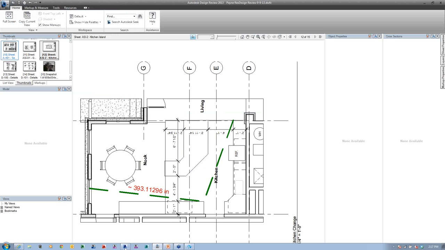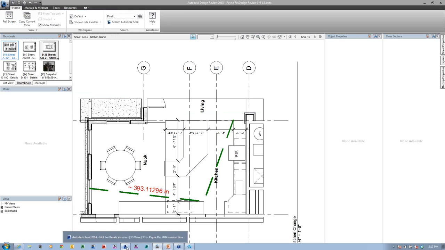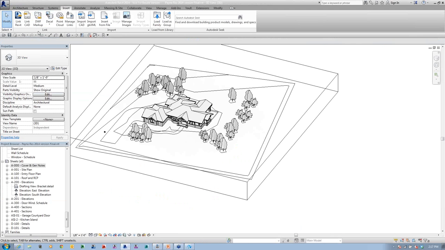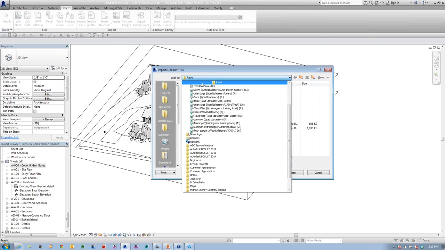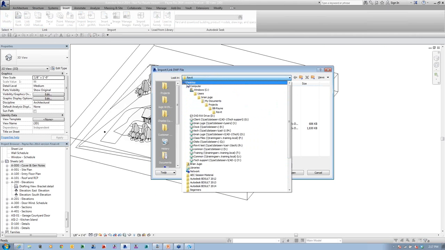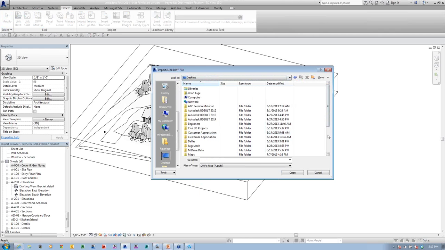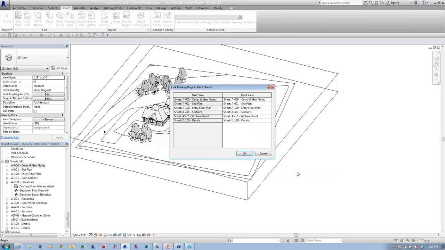Got it out there. Now I'm going to come back into Revit, and what I'm going to do is import that. So I've got the markups. I can go in here and select that, and now I'm just going to go into my desktop and grab those markup files, hit open.